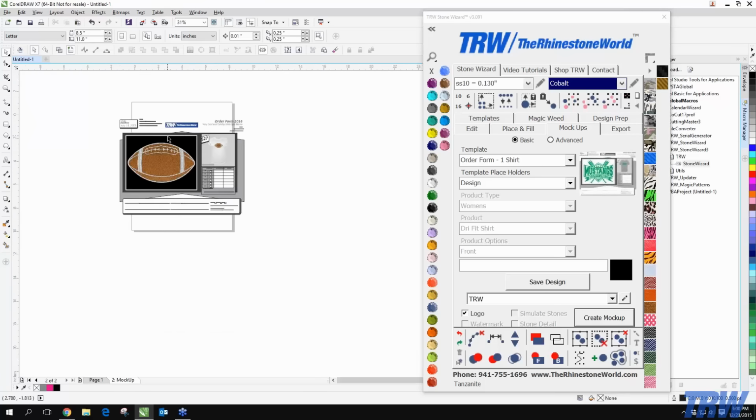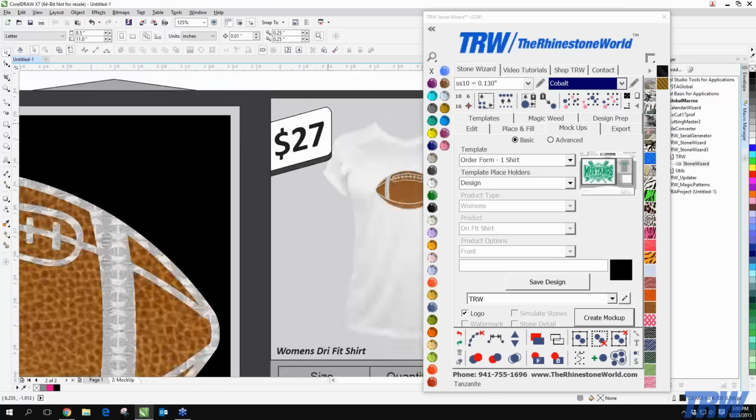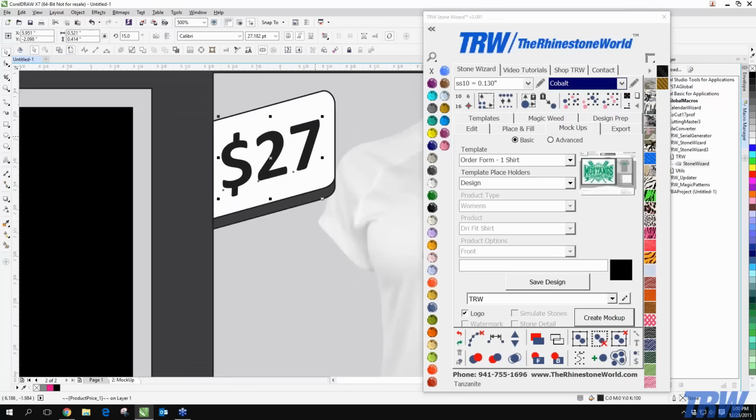Down here we have our design. Very important here, we have the 27. Again, if you guys want to change that to say 35, it's a very unique design.